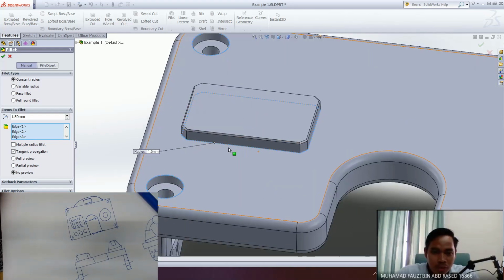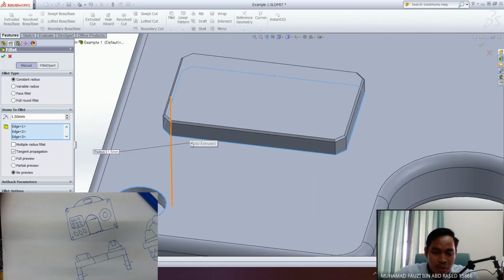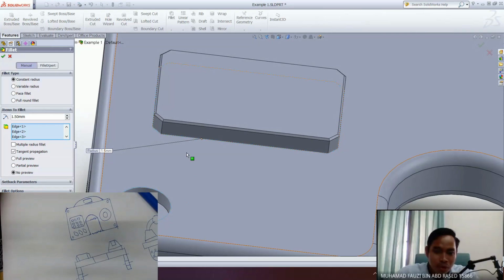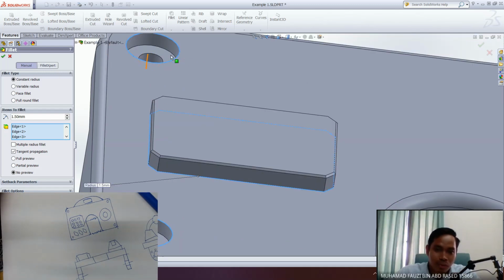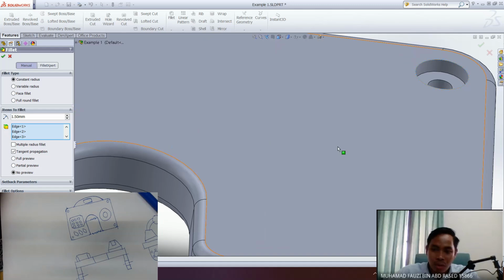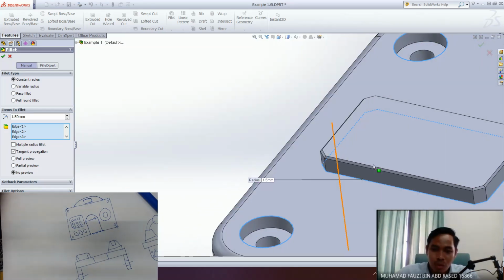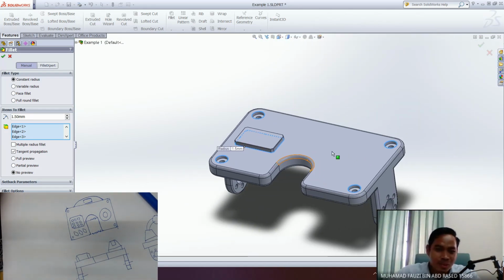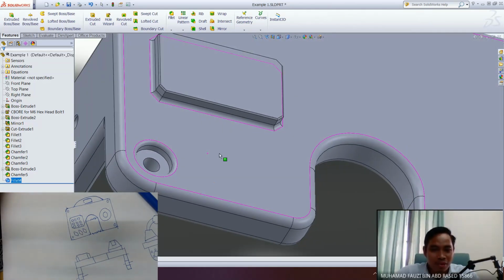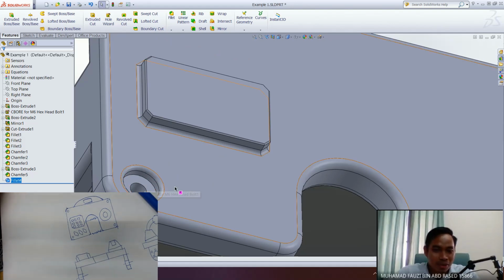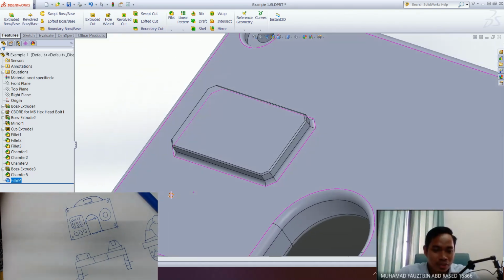As you can see here, whenever I select that option, it will make the fillet on the selected lines around this box and also on the surface of this contour bore. If you are okay with that selection, you just hit OK. If not, you need to make the selection again. For now, I guess it's okay. We have a fillet on the edge of this contour bore, right?